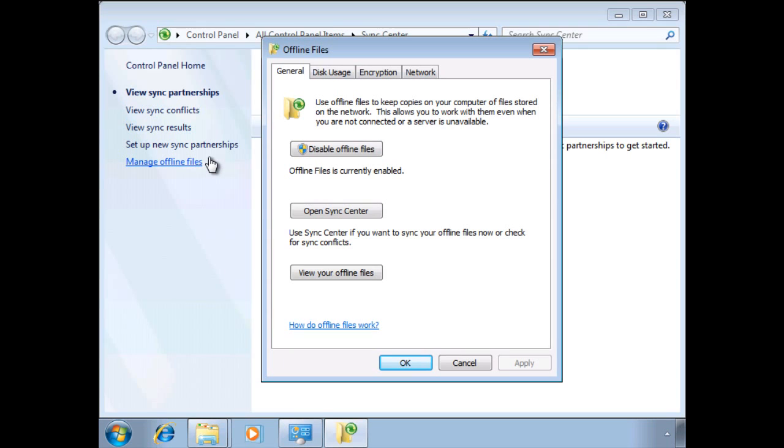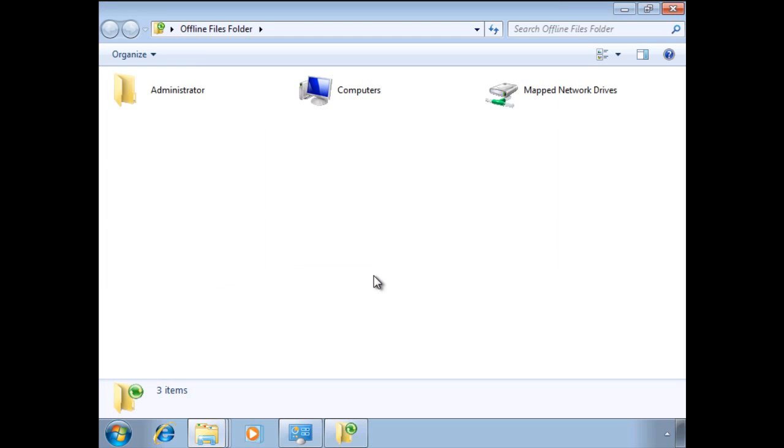The first option in Offline Files allows you to disable offline files completely. The next option allows you to open the Sync Center. To get to the settings, we came through Sync Center. However, if you open these settings from the control panel, you may want to access the Sync Center through this button. The last option, View Your Offline Files, when selected will show you all of the offline files that you currently cache on your local computer.